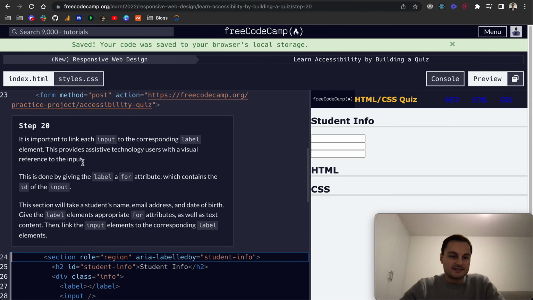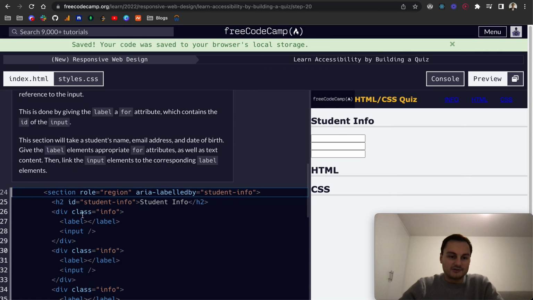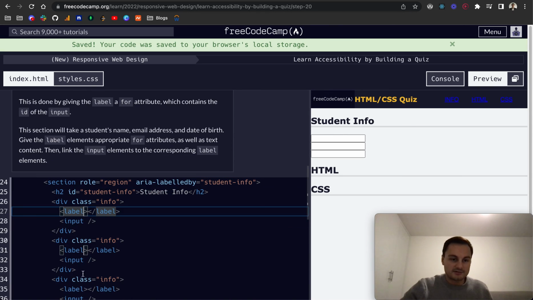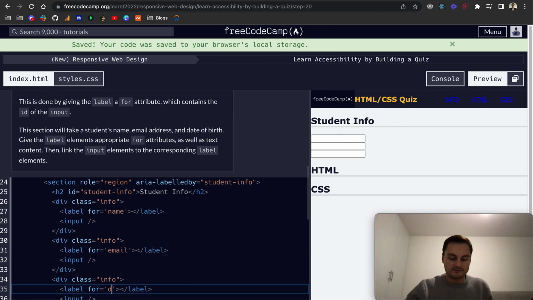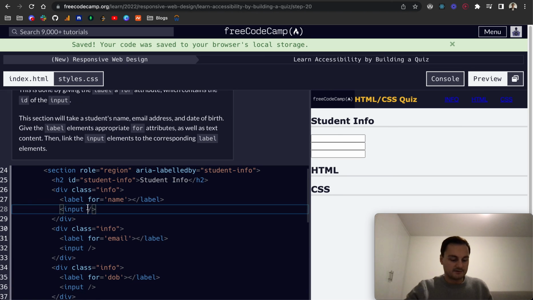Cool, and finally for this video, step 20, it's important to link each input to the corresponding label element. This provides assistive technology users with a visual reference to the input. This is done by giving the label a for attribute, which contains the ID of the input. So this section will take a student's name, email address, and date of birth. Give the label elements appropriate for attributes as well as text content, then link the input elements to the corresponding label. So the label needs for, and the inputs need IDs here. So we'll do for, and we've got name, email, and date of birth. I'm going to put DOB for that. And the three inputs are going to have IDs like that.